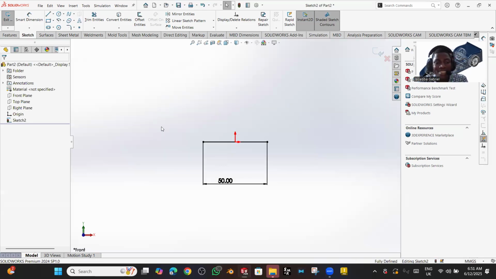So I can press S for swift commands. S to bring up my commands. It's not necessary to be coming up to this place every time. Then I'll select my dimension to dimension.